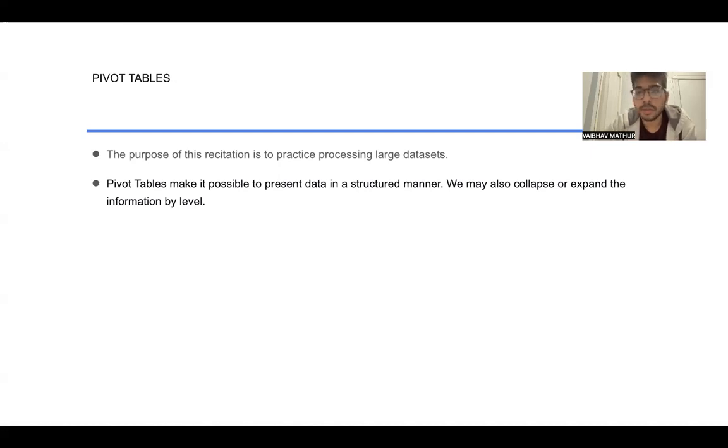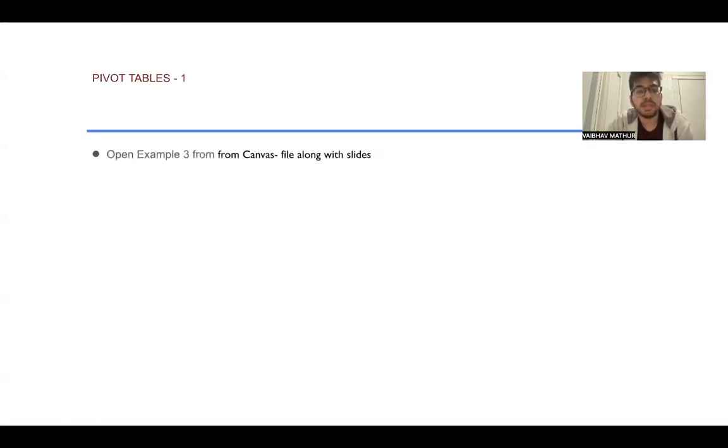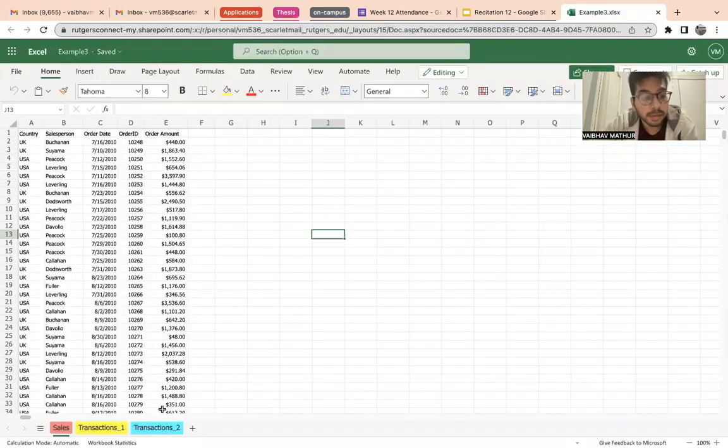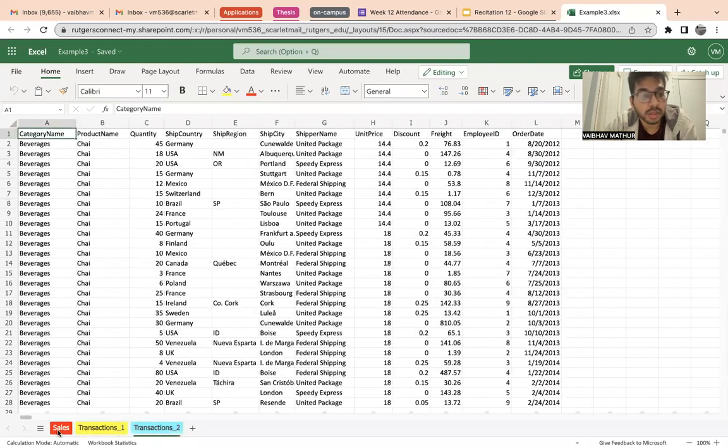We're going to practice some of them, so don't worry if you are not getting the problem or the motivation right now. Let's get started. Open this example 3, which I've uploaded with the slides on Canvas, and open it with the files. Once you have done that, we'll open the three worksheets. This is the example 3 workbook. It has sales, transactions 1 and transactions 2. These are the three worksheets we are going to be working on.